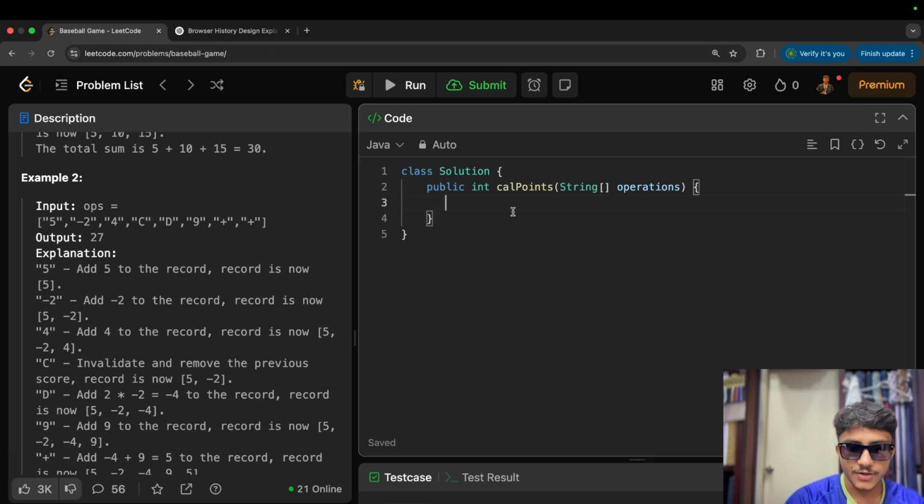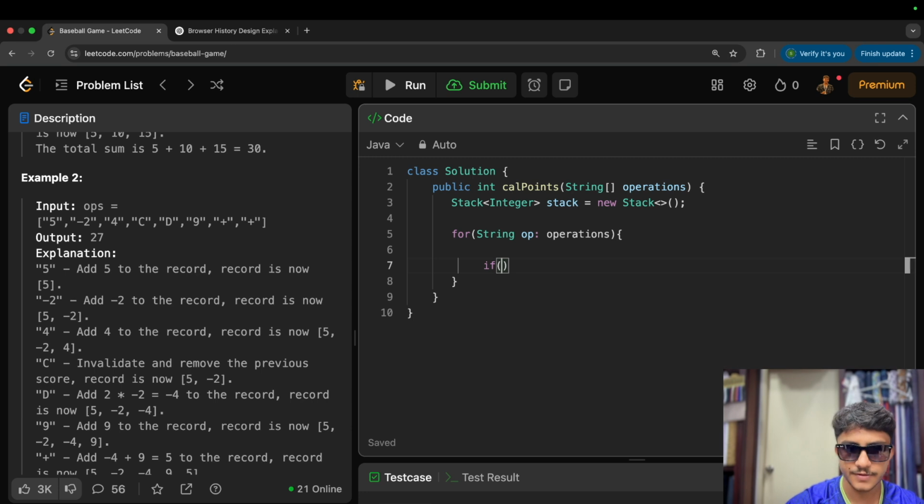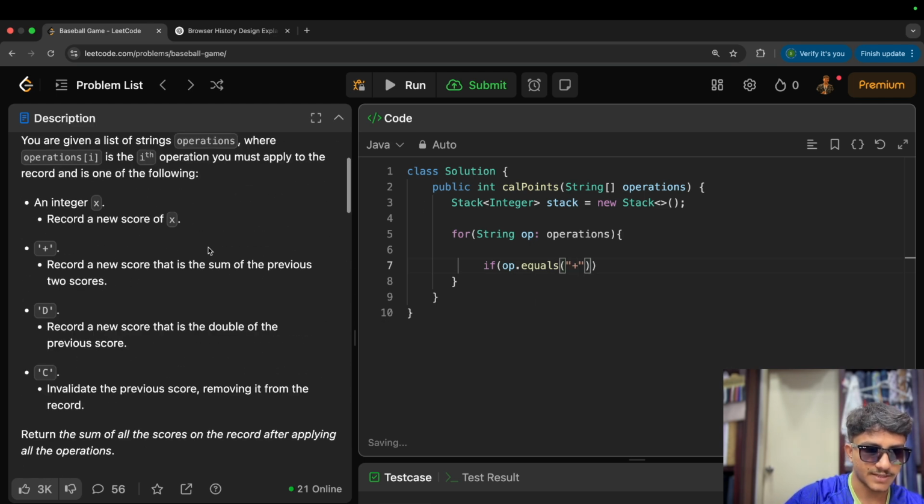So let's start. We're going to need a stack of integers. Name it stack equals new Stack. Then we're going to run a for loop. The runtime is going to be order of n because we have to go through all the operations. So for String op in operations, we check if op dot equals, how do you spell equals? Okay, equals plus. Let's start with the plus first.